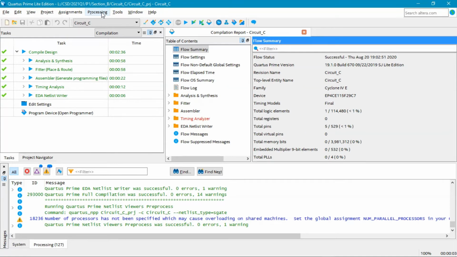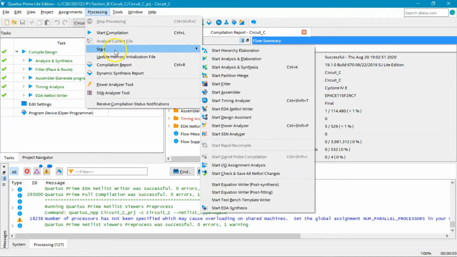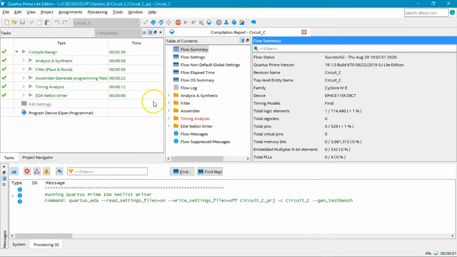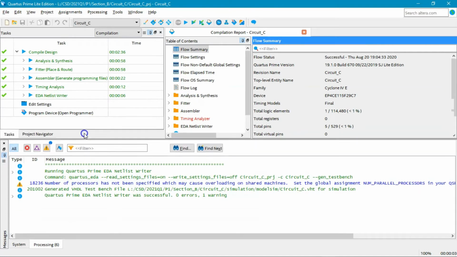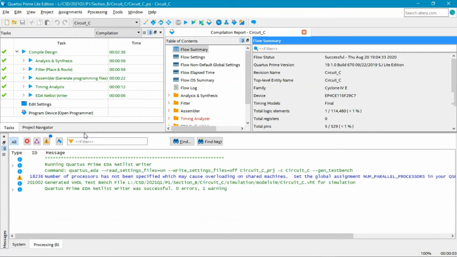So you have to go to Processing, Start, and start the test bench template writer. And now the machine is going to write this feature that we called test bench, that is a closed box where you are placing inside the component under test, along with a process that has the stimulus of the signal. Basically, it's something like this.